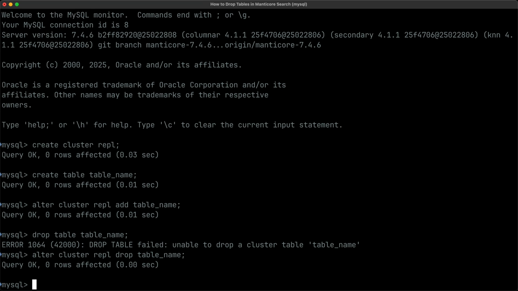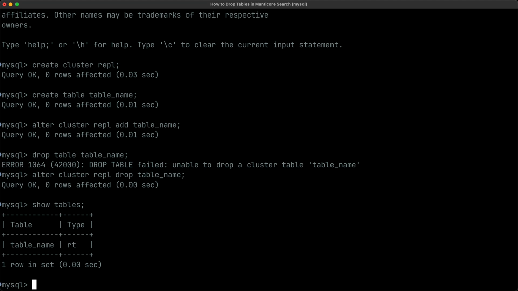The table has been successfully removed from the cluster. Now it can be managed independently. Let's confirm the table still exists. Yes, the table is still there. It's just no longer part of the replication cluster.